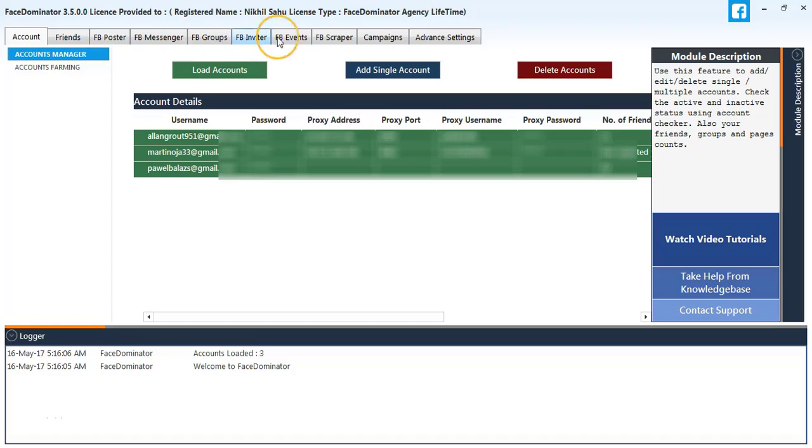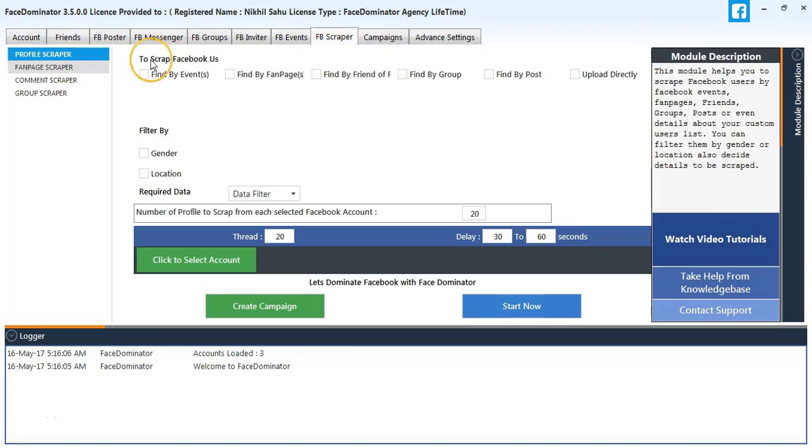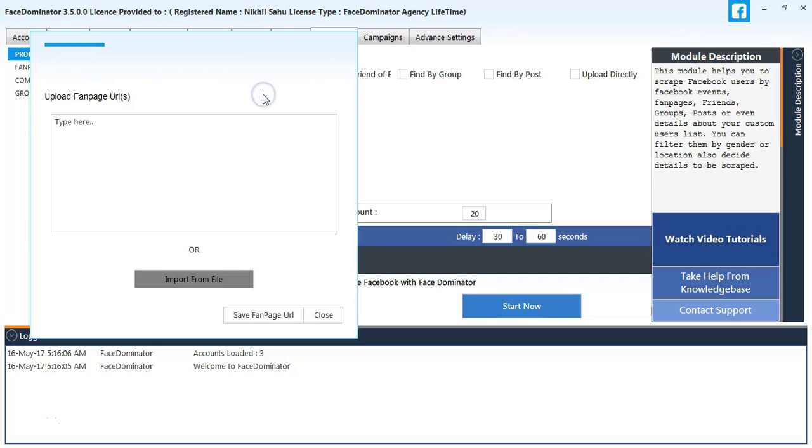Today we are going to learn how to scrape users from fan pages. So first we'll go to FB Scraper. In Profile Scraper, we'll select Find by Fan Pages. We need to insert some fan page URL here.